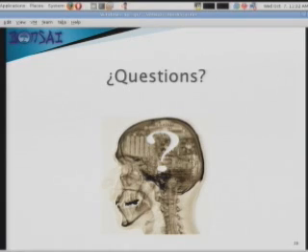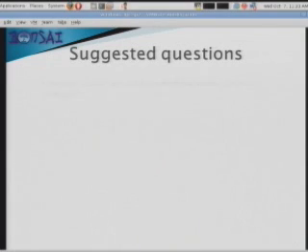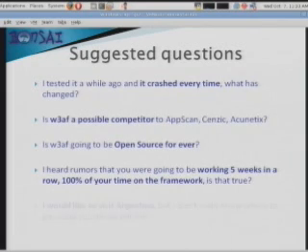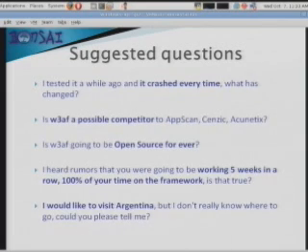Any more questions? No? Okay. So, I had some suggested questions just in case you guys were shy, but you were not shy at all. So all of this has no sense. The only one is, I would like to visit Argentina, but I don't know where to go. You should go to Buenos Aires, you should go to Patagonia, and you should go to Iguazu, which is kind of Niagara Falls, but in Argentina.